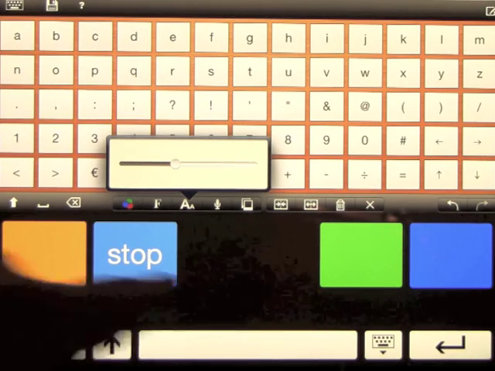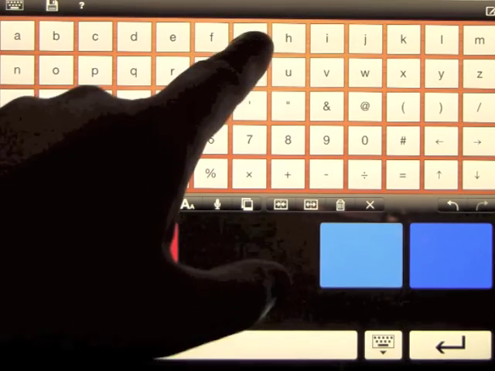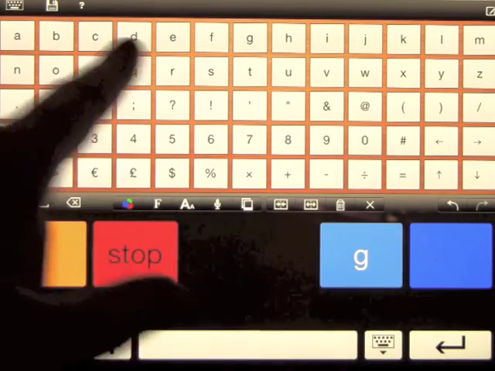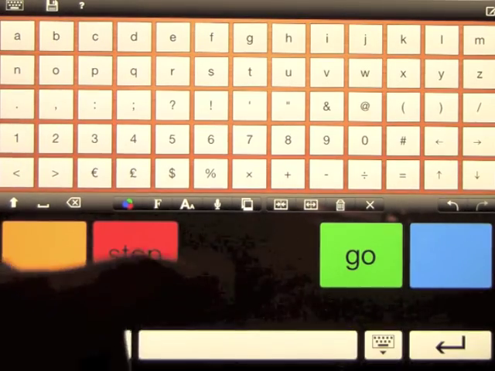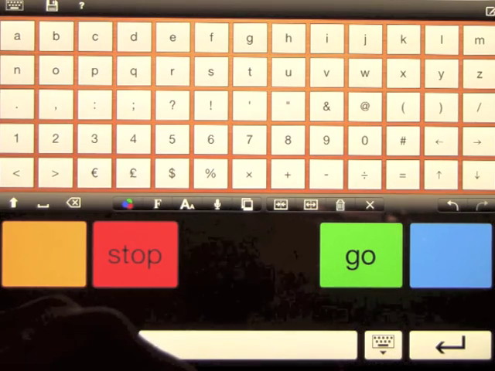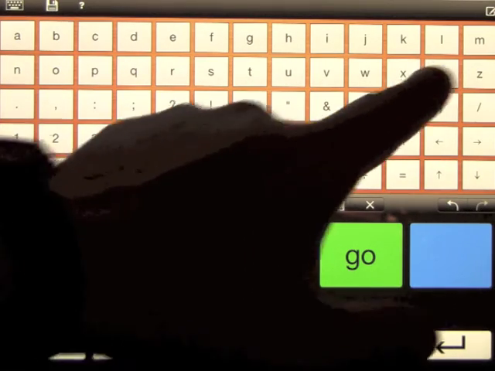Okay, we'll go over to the green one and we'll type the word go in here, and then we'll just say yes.